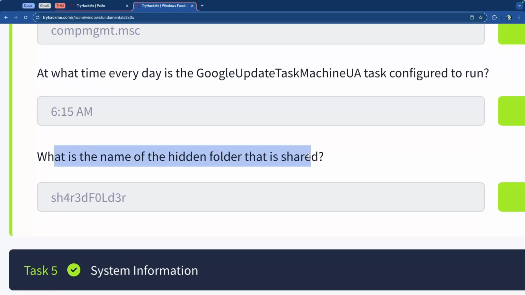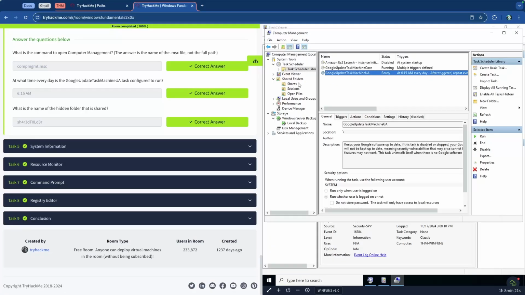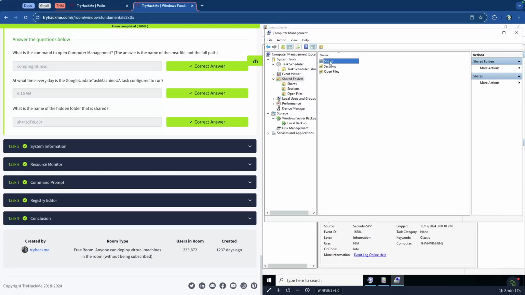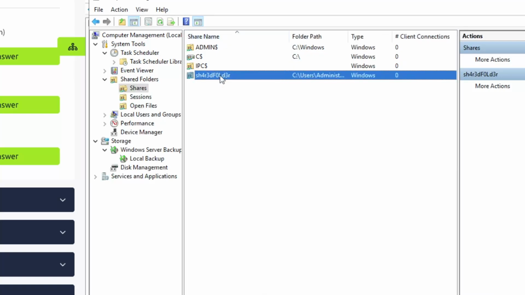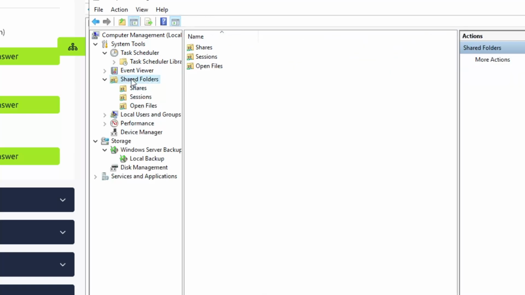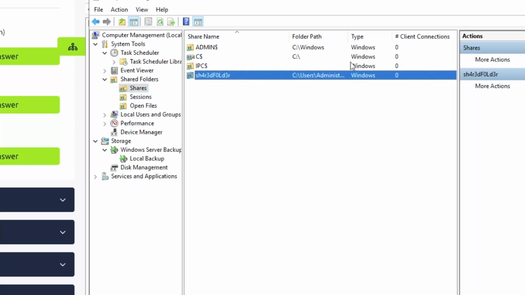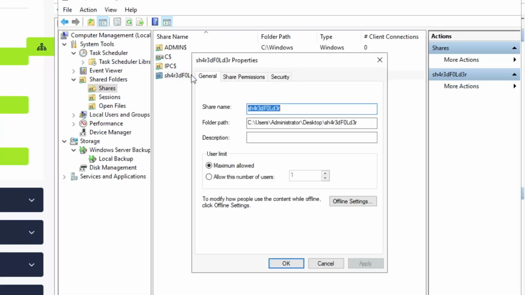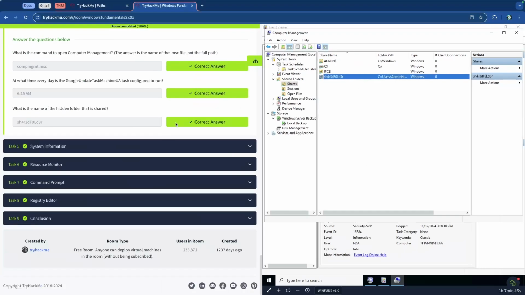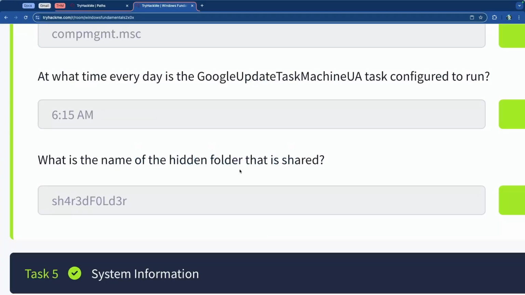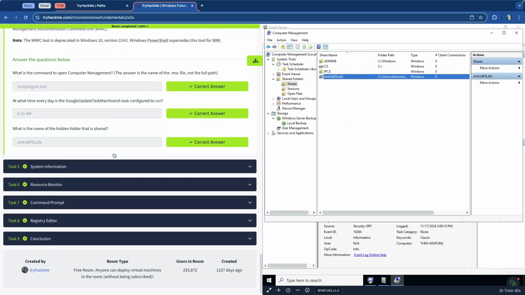And finally, what is the name of the hidden folder that is shared? Let's go and find that. It should be under our shared folders. If we click on shared folders and go to shares, we have a share name that shows up, which is the shared folder. I guess this is it, but it doesn't seem to be hidden. I don't know why it's saying that it's hidden. If I click on this, is it hidden? Share permissions, everyone, security. Yeah, I don't know where the hidden piece of this came from, but it is a hidden folder, evidently, that is being shared, which is our shared folder. And there we go. That's all we got.